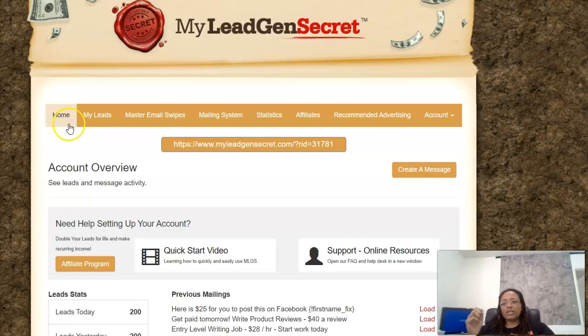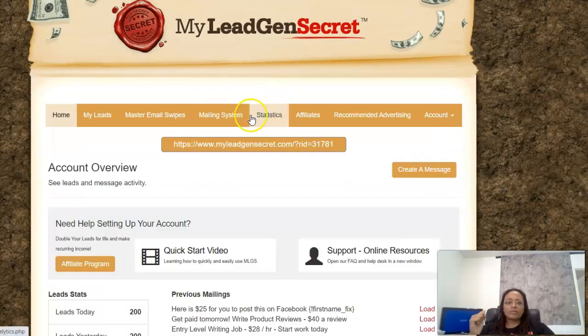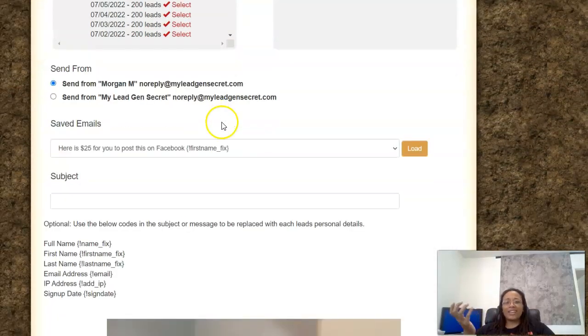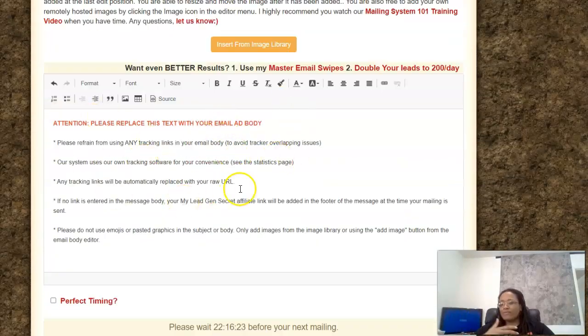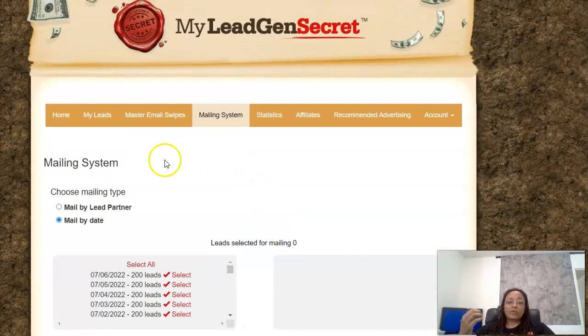You literally just log in every single day, hit the button, and send an email. That's it. And it's a great place to start for a beginner, because not only do you have email swipes, but it also gives you a chance to learn email marketing and eventually start adding in your own swipes, and creating your own emails for whatever your offer is.